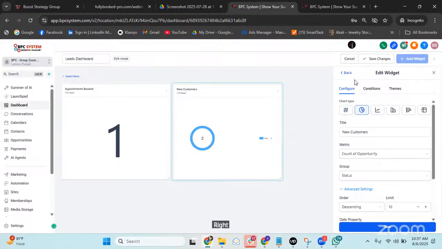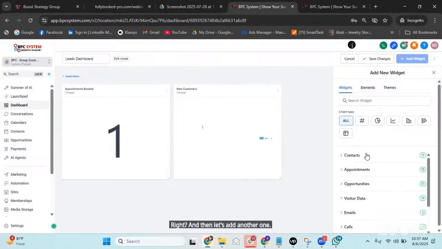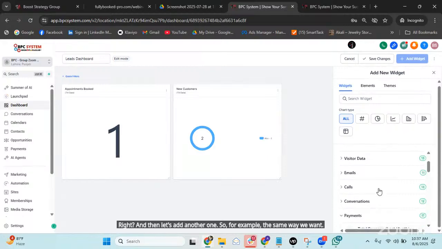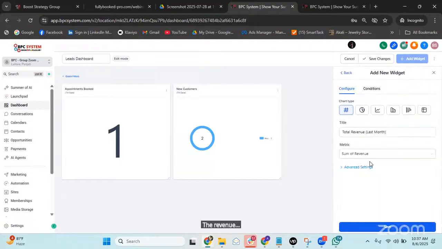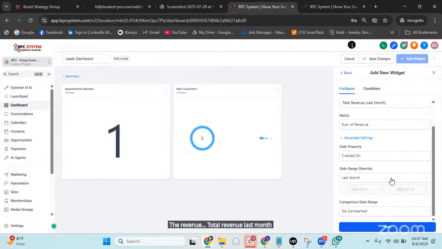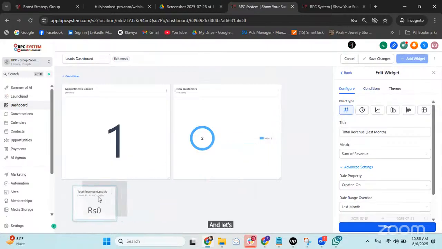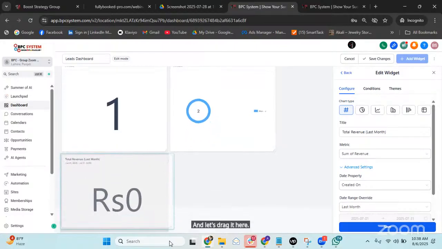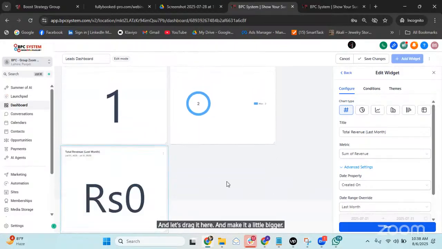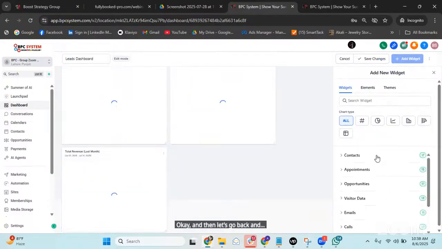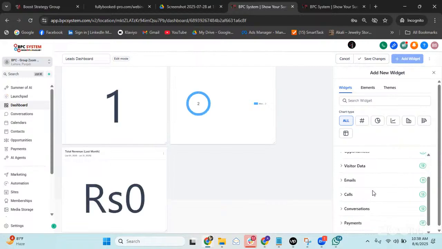And then let's add another one. So for example, in the same way we want the revenue, total revenue last month. Yeah, we can say total revenue last month. And let's drag it here and make it a little bigger.